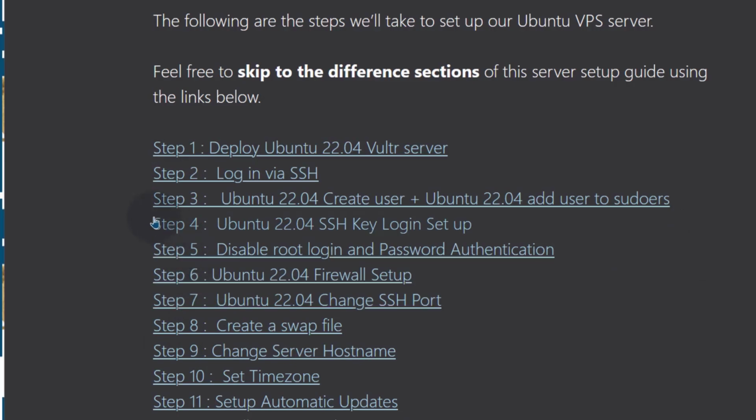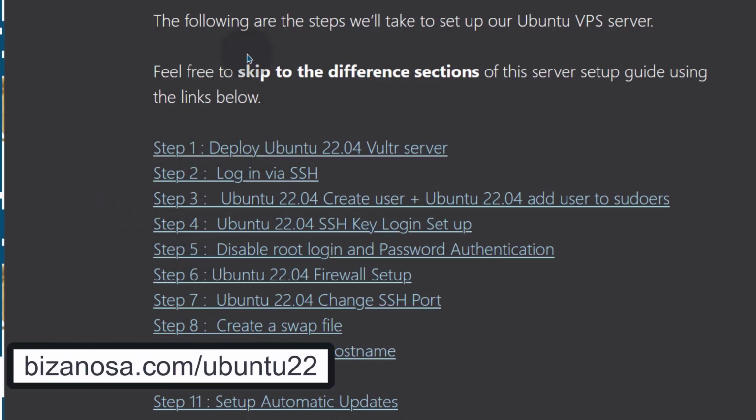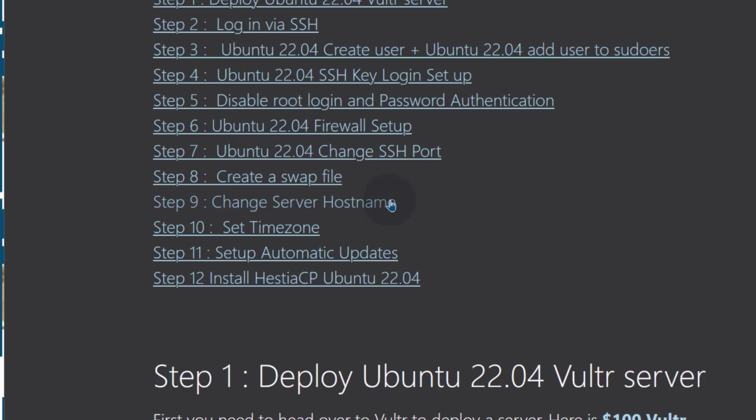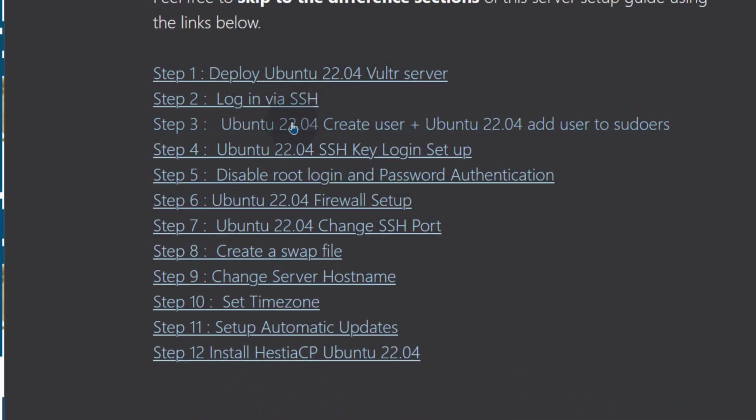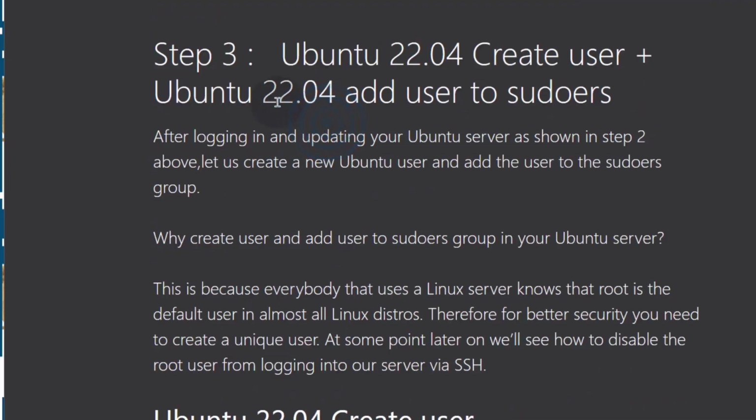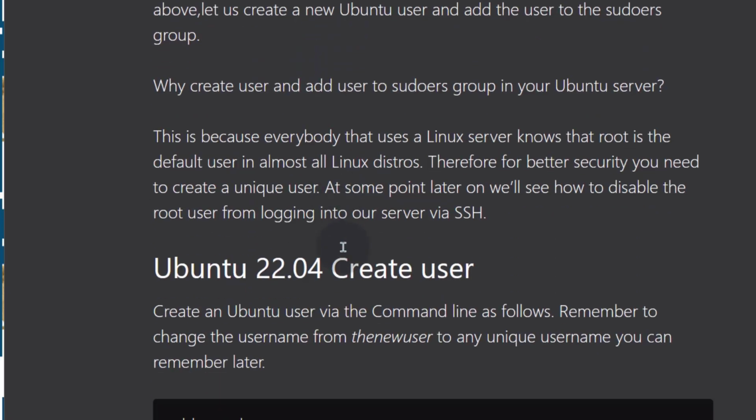If you're not already on this post, I have created a short link for this post, and you can just go to bizanosa.com/ubuntu22. That's going to bring you to this post. You can come down and click wherever you want to go to. So I'm going to go to create a sudo user. First, I want to create a user.